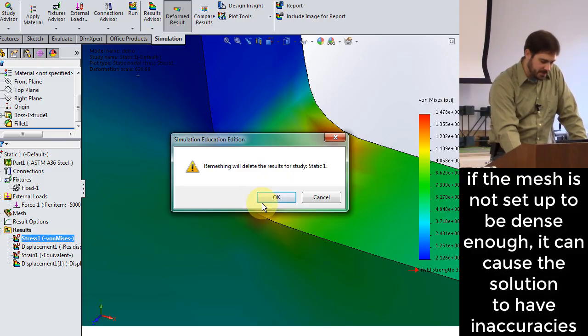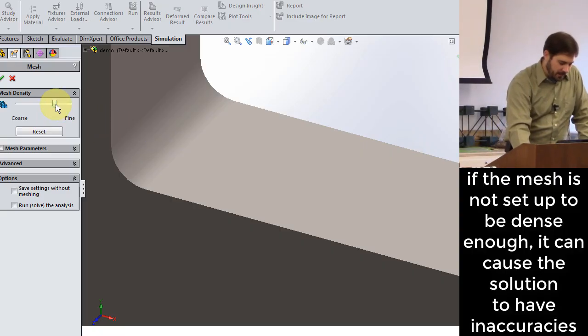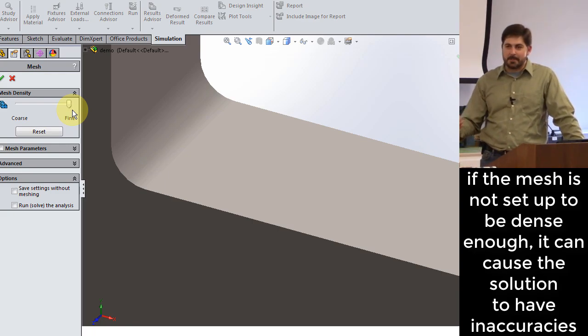And I always feel like I'm playing chicken here a little bit, because I usually find that if I take this thing all the way to the fine end, I'm much more likely that something's going to crash when I try to mesh it. You guys feel lucky? What you got?